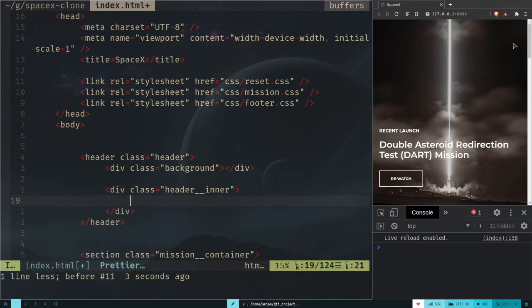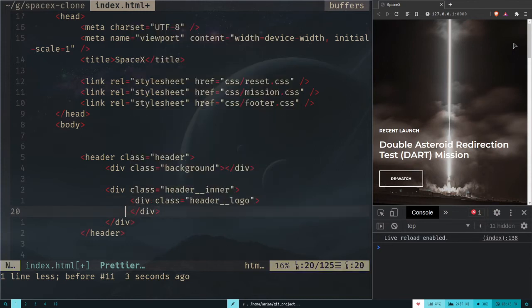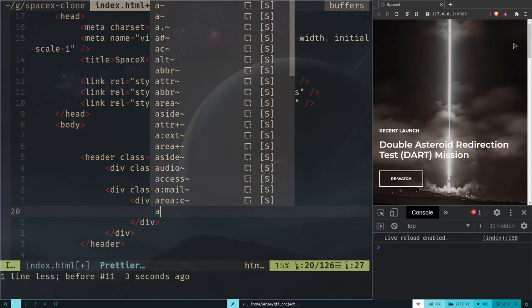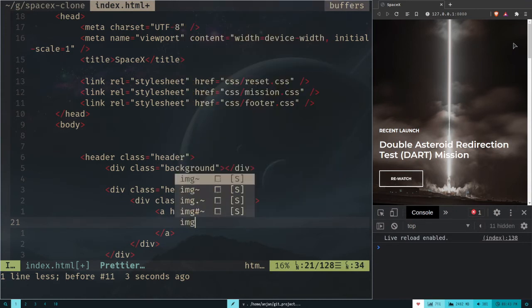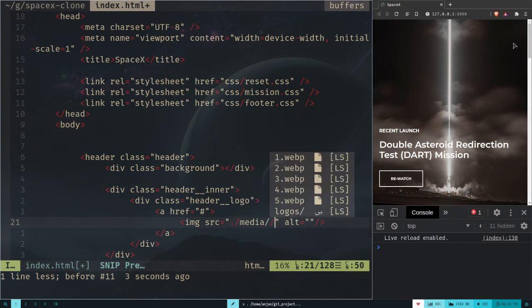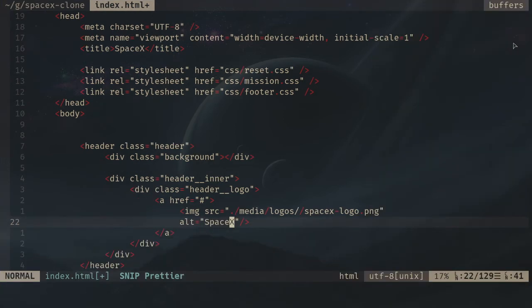So inside the header inner, we will have a div with header logo class. And inside that, we will have an anchor tag because we also want the logo to be a link. And inside the anchor tag, we will have an image tag. Source will be .media/logos/SpaceX logo PNG. And let's give it an alt SpaceX. Okay, so this is for our logo.